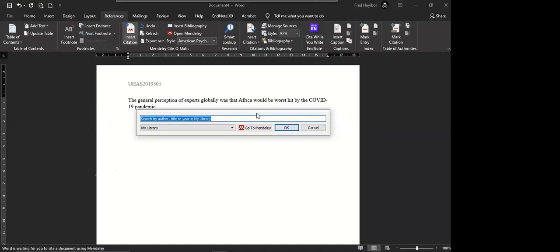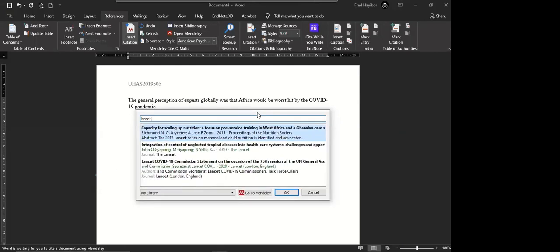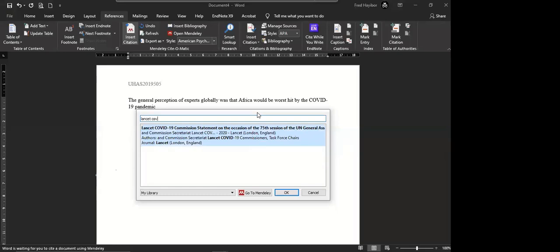Now, there are two ways you can go about it. If you already know the source in your mind, for example, I think I know a source. In the first session of the afternoon, when we went into Hinari, we saw something about a statement. I think that is the Lancet document. So Lancet, COVID, something. Very good. Commission statement. Can you see it? So I assume that this is the statement that actually supports my claim.